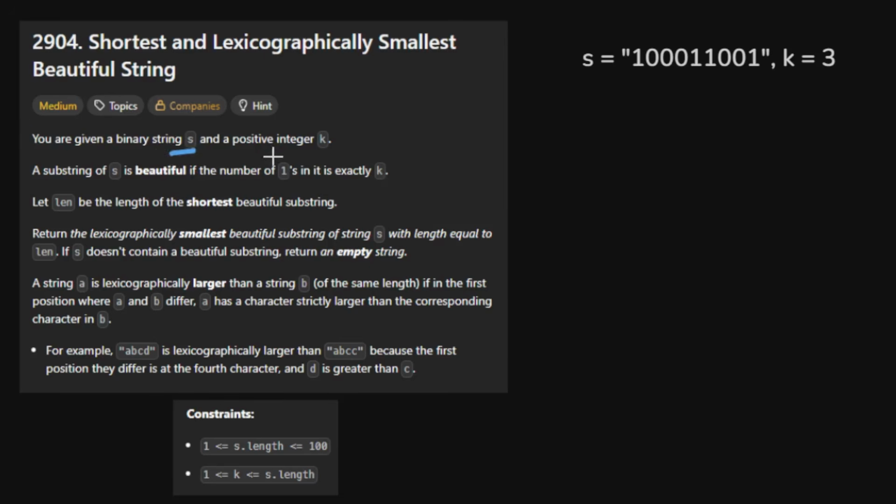We are given a binary string s and a positive integer k, so let's say that we are given this input. You can read this if you want, but basically we are looking for the shortest substring within this string that has a number of ones equal to k and is the lexicographically smallest one. In case you know what a substring is, it's a contiguous sequence of characters. For example, this is one substring, this is another one, this is another one, but we can't form a substring with these two ones because they are not contiguous, okay?